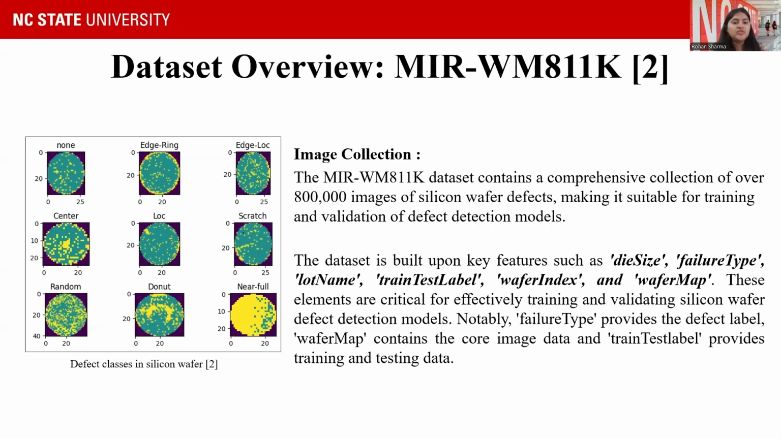Dataset overview. Our dataset is from the MIR WM811K dataset. This dataset contains over 800,000 images of silicon wafer defects, and they have key features. Out of these, the notable among them are the failure type, the train test label, and the wafer map. The failure type has the defect classes, which are 9 and which can be seen in the image on the left. The train test label helps in categorizing the data into training and testing. And finally, we have the wafer map, which consists of the core image data.